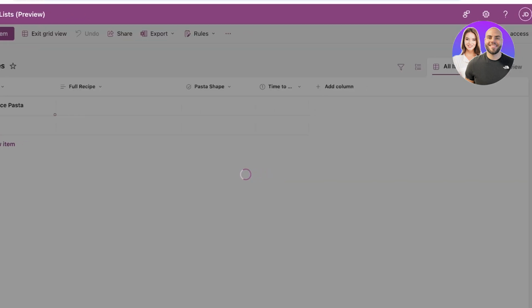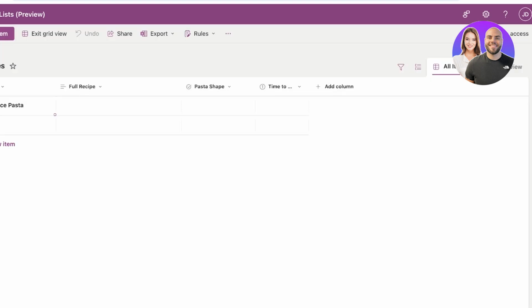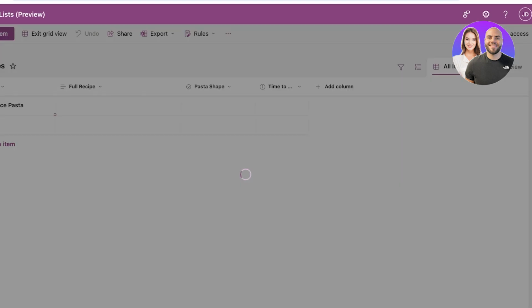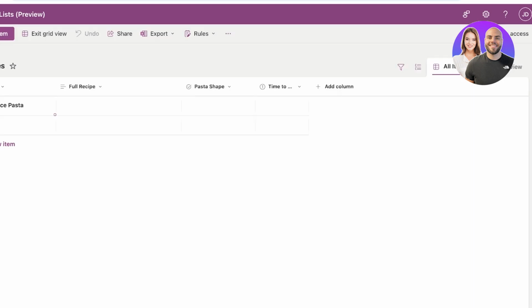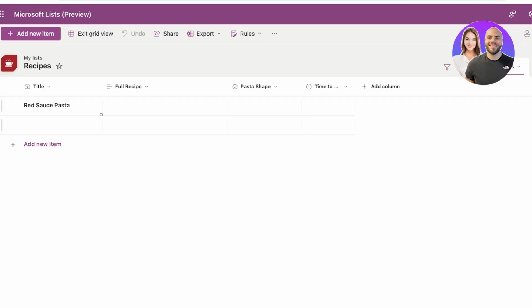On the top right, you have the option to manage access and share links. So these share links can either be editable links or view-only links, so certain people can view the lists, whereas you can give certain people the ability to actually edit the lists.